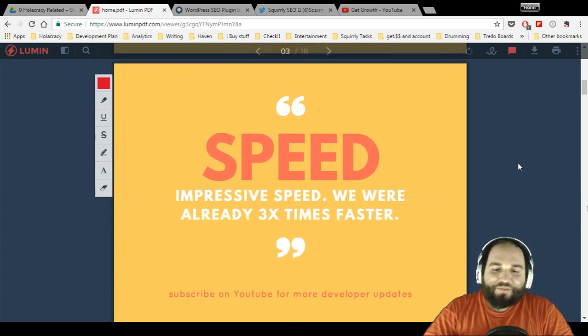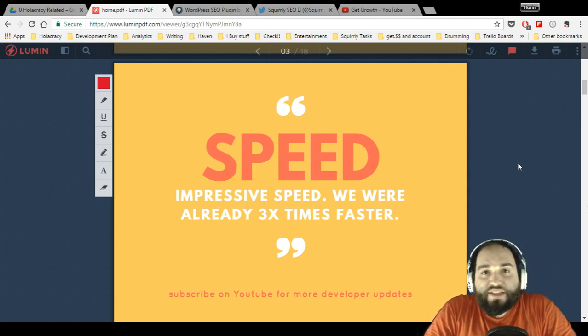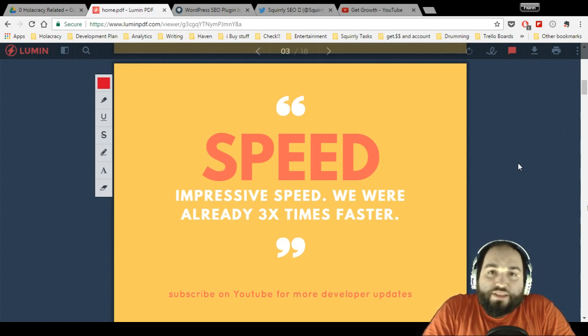Alright, let's talk about speed. So, impressive speed. We were already 3 times faster than any of the major plugins, and you can see that on codeinwp.com. You can see that on the site of themile.com. They ran tests and they showed that we are actually the fastest plugin to load inside of your WordPress. Now, we do that because half of our program is in the WordPress plugin, the other half is on our servers, because we use so much information to give the details that we give you in the SEO Live Assistant and in the keyword research that we need our own servers.